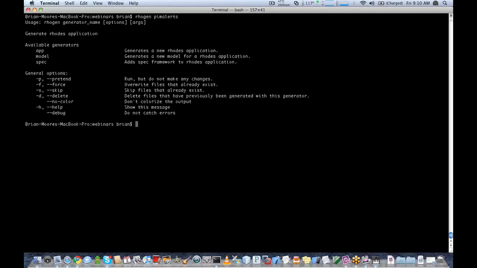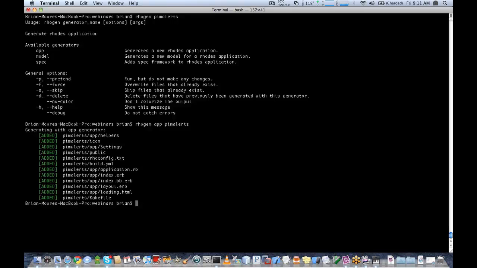Our first step is to generate an application. We'll call this one PIM alerts. Actually, I forgot to put app in here, so we'll say erosion app PIM alerts. We'll go to that, and we'll just create a blank model.